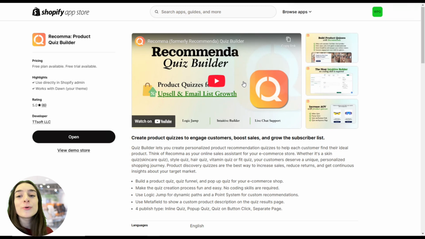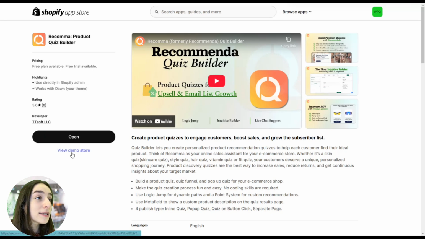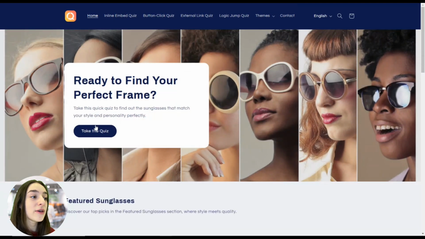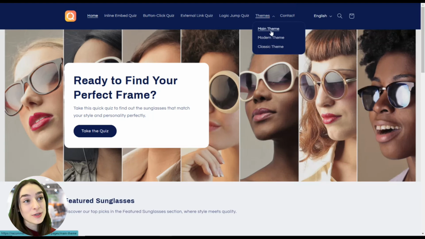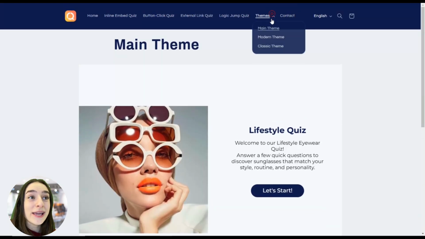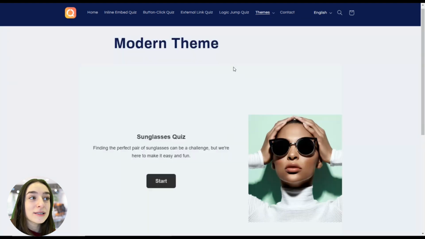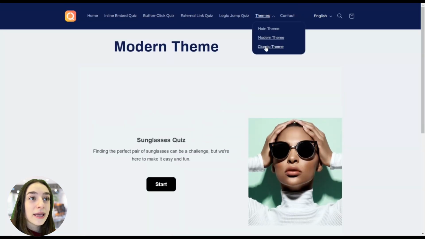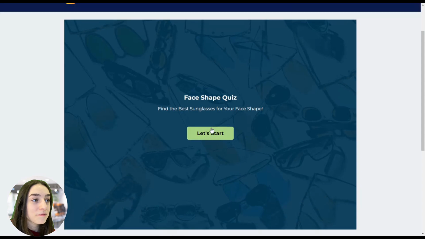But first, before delving deep into this app, I would like to show you a couple of examples so that you can see what you can create and maybe also get inspired from them. So this is their demo store, and let's head there. And this is the first quiz that pops up. And here we can configure the themes as well. You can see what kind of quiz that you can create. This is the lifestyle, this is a modern, and this is the classic theme.